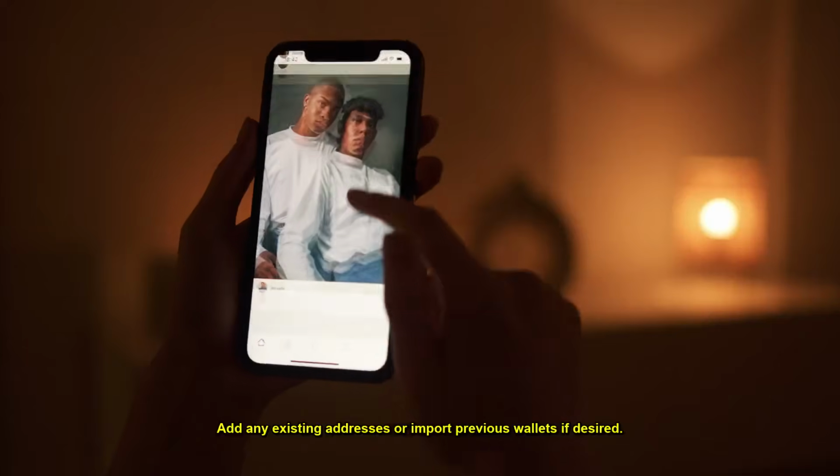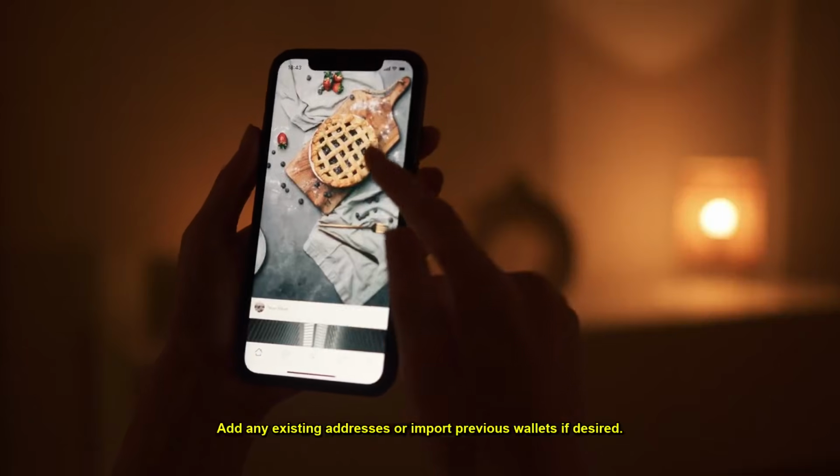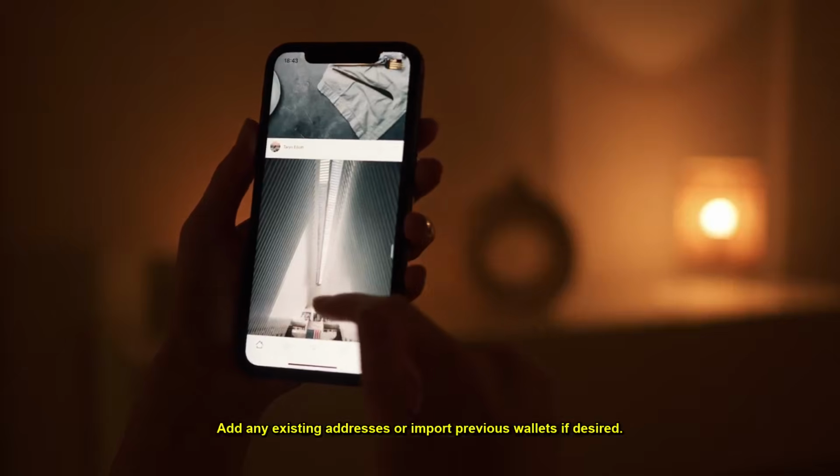Once your wallet is created, you'll see an overview screen. Take some time to familiarize yourself with the interface. Navigate to the Settings tab for privacy options. Enable options like CoinJoin for enhanced privacy. Add any existing addresses or import previous wallets if desired. To receive Bitcoin, click on the Receive tab.